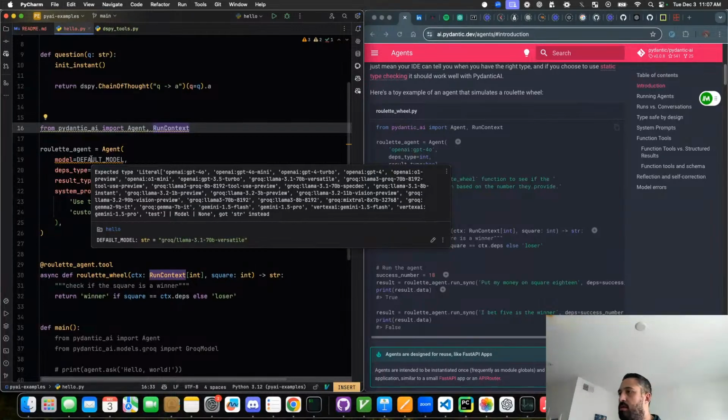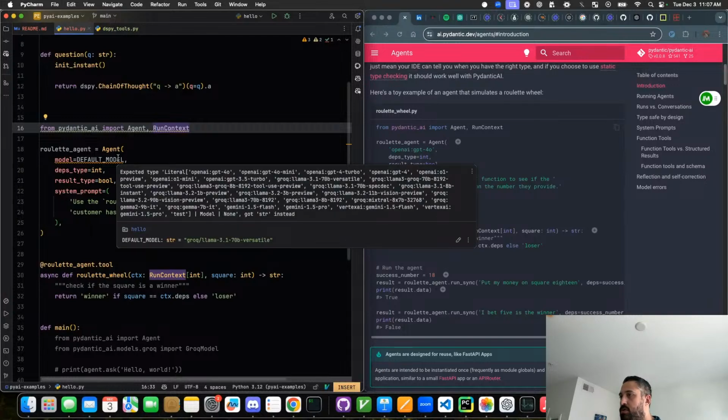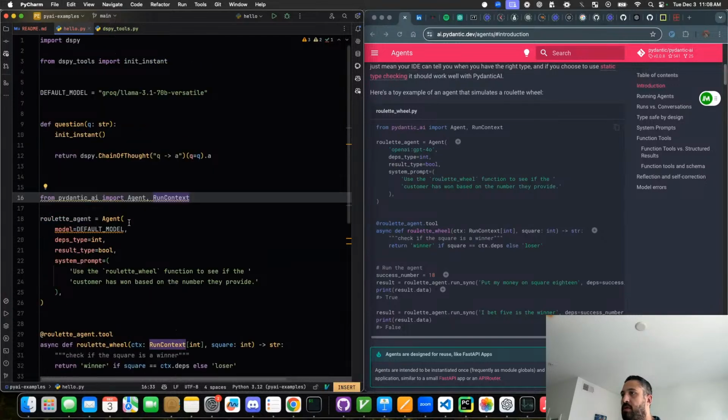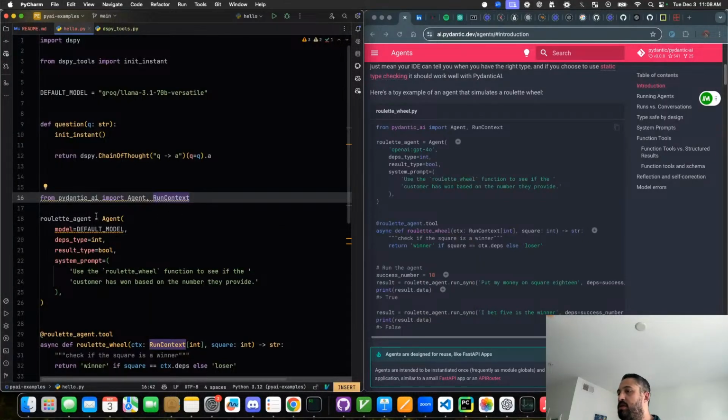Let's see what it's complaining about. Type literal. Interesting. I really don't like it when they do this. When they make it so that you can only use certain kinds of models, because see, it said type string, but this is not. Oh man, I really hope they allow you to do something different. Wow. Okay. Let's see if it still works this way.